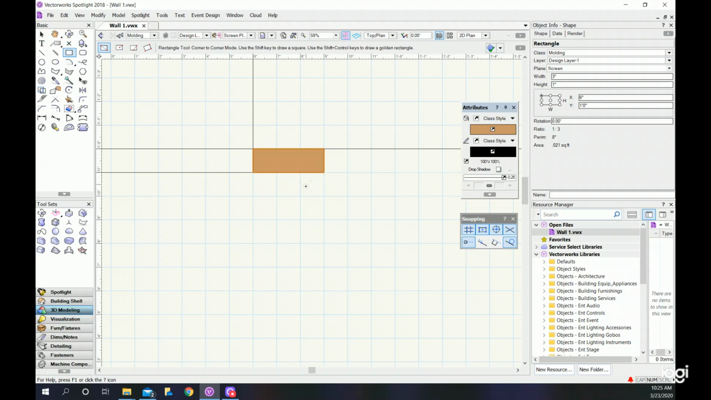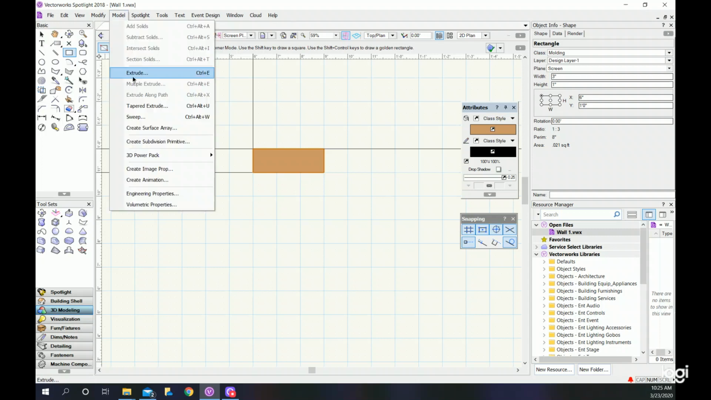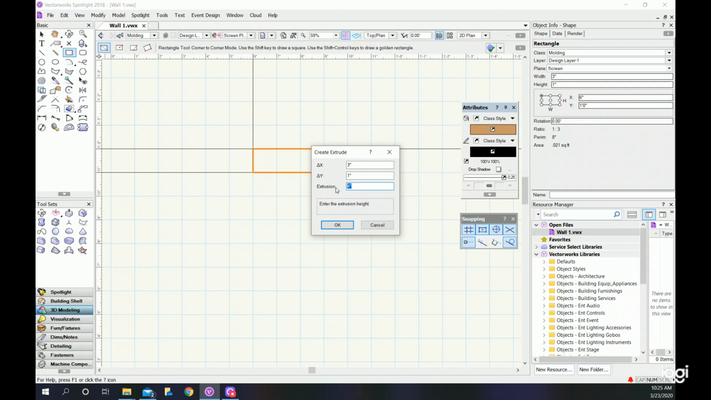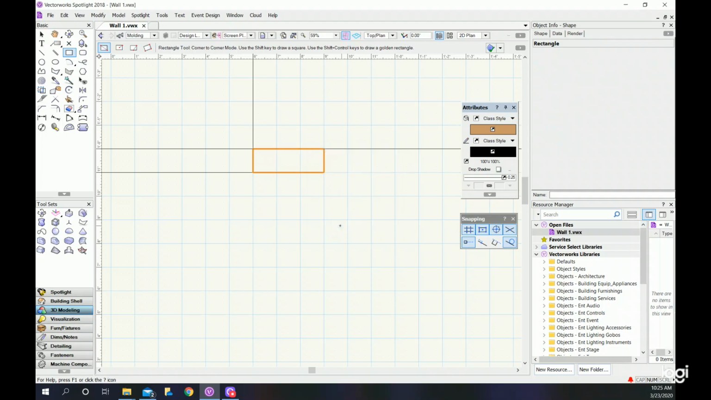Now, how tall does that need to be? I need to do a model, extrude, and I will extrude that by 5 feet and say OK. Now, how high does it need to be?